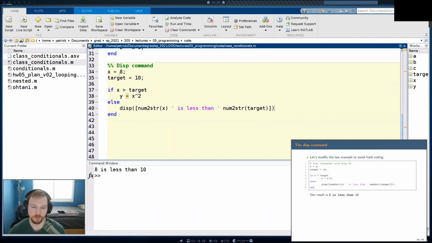So let's change some of this. Let's say we have 18. That's going to calculate the square of that this time, because 18 is greater than target. So let's make this, I don't know, 4. We'll run that. So 4 is not greater than 10, so this line is not going to be executed. We're going to move on to this statement, which is going to display 4 is less than 10.